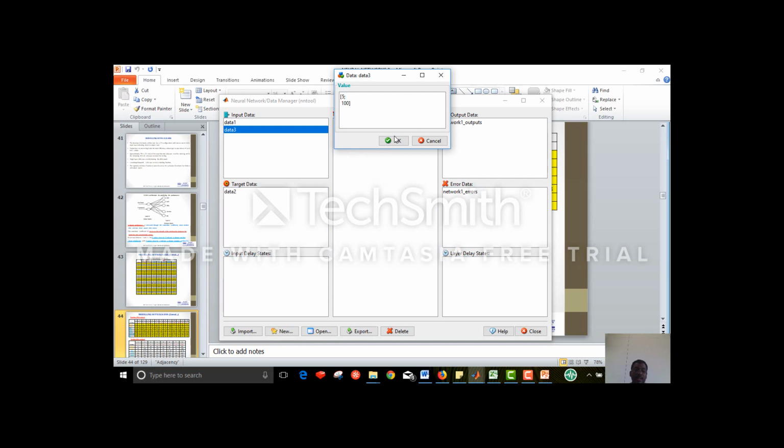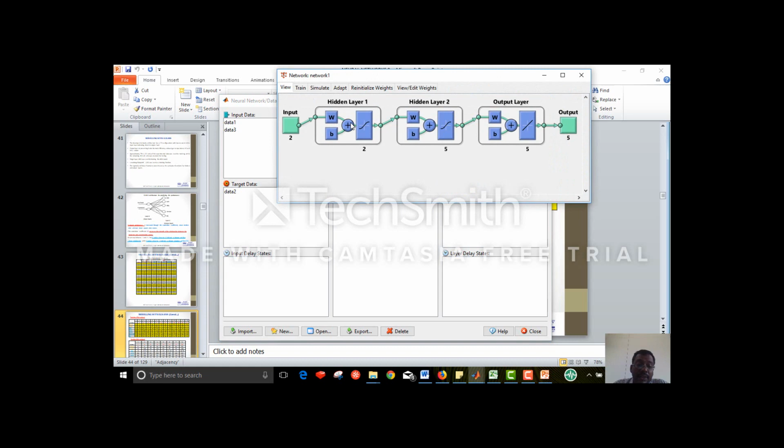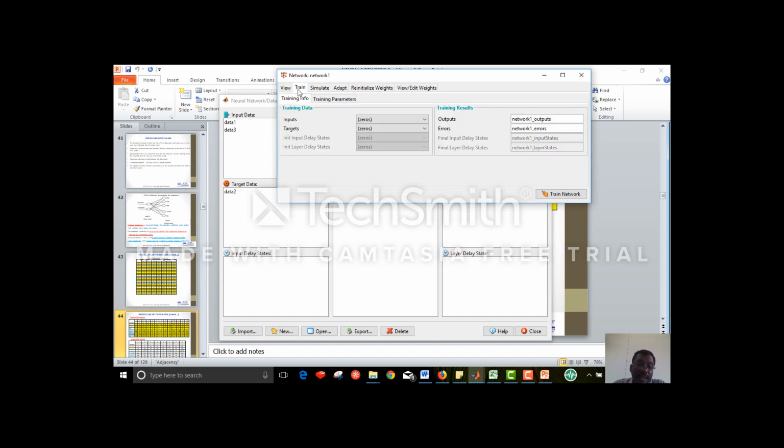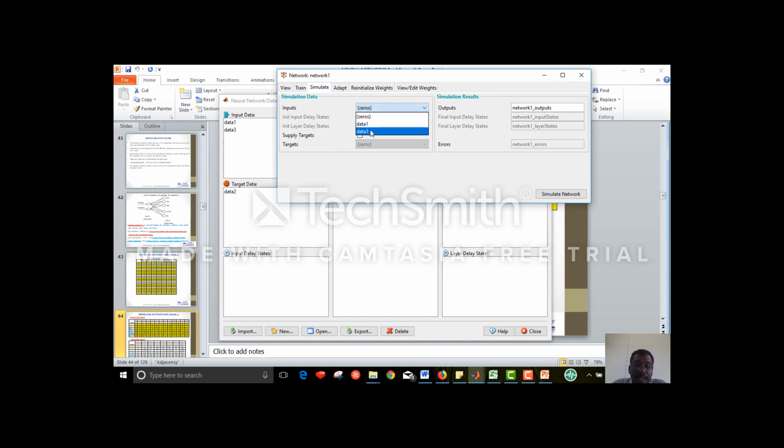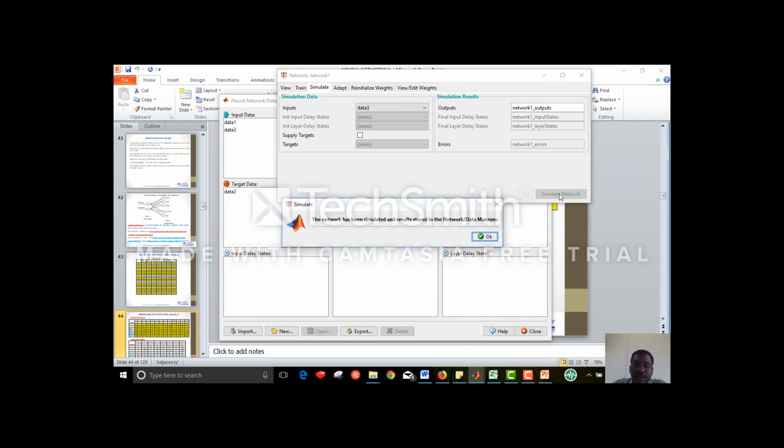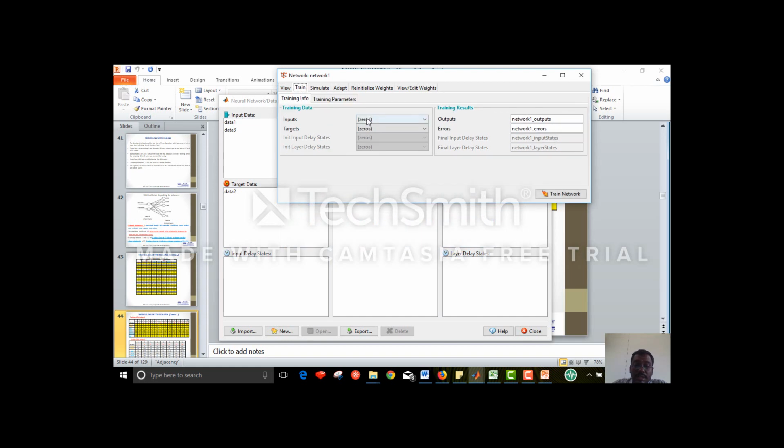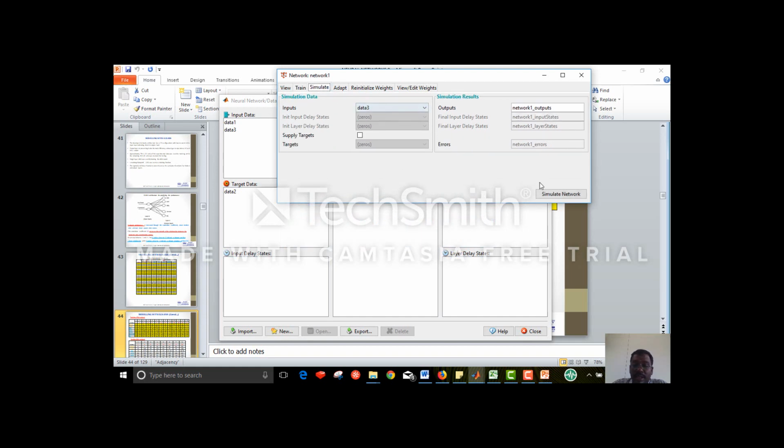Go to network. The network is trained with data 1 and data 2 only. Now you have to feed data 3 into the network and find the performance for data 3, what's the output for data 3. So simulate data 3, simulate network.